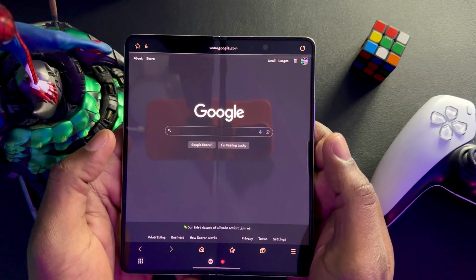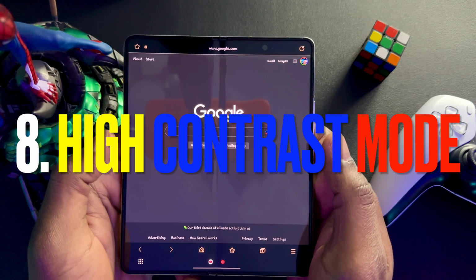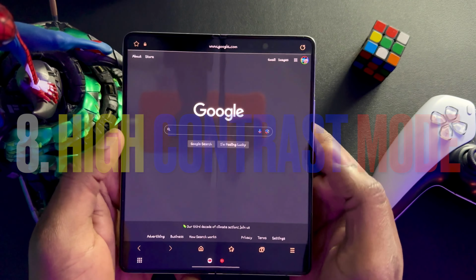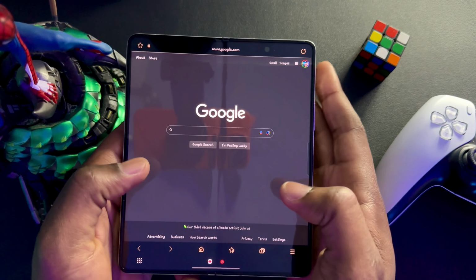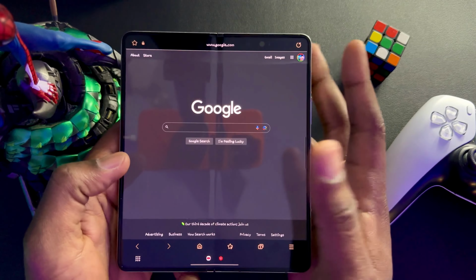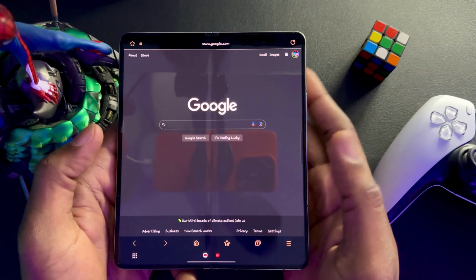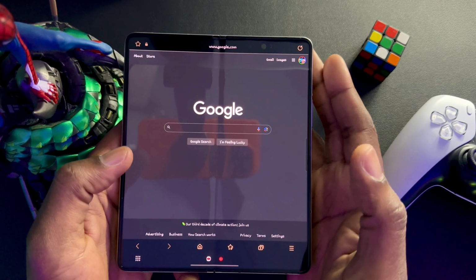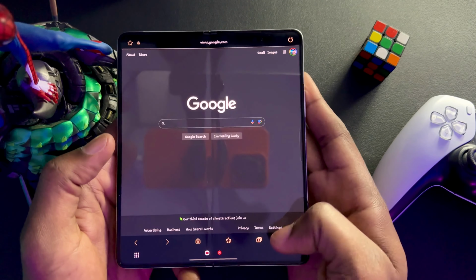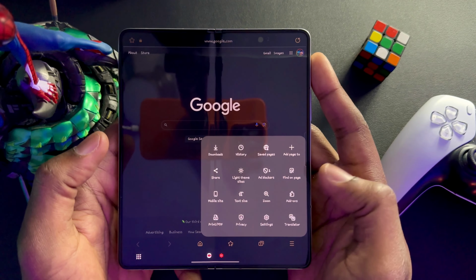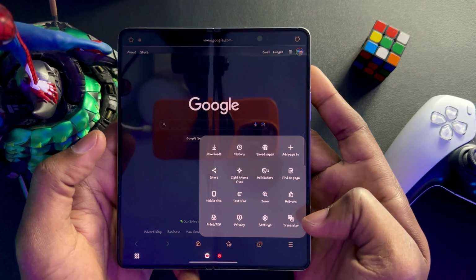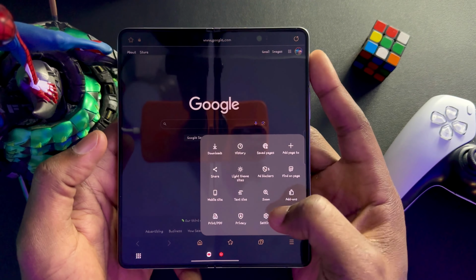All right, number 8 on the list is high contrast mode for reading ease. So this is good for when you have a website that the stuff is blending in. And again, if you say you do have vision problems and you can't really see certain text on a particular web page, basically what you want to do is go to those 3 dashes again and then go to your settings.